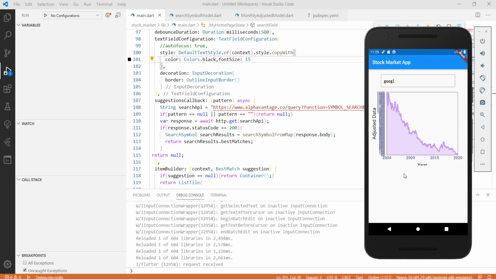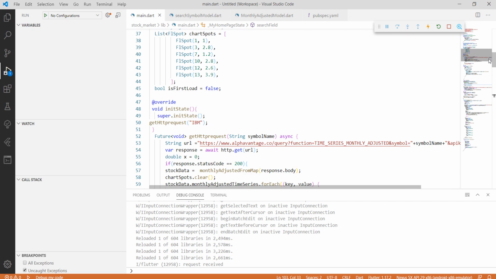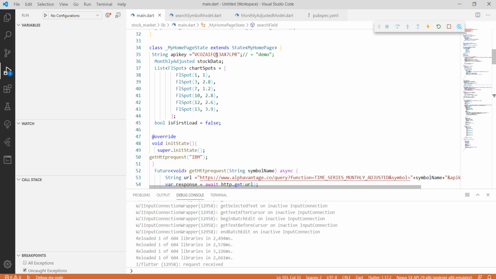video. And in our next video, instead of storing the API key like this, we'll get them from the user and then proceed. Okay, thank you.